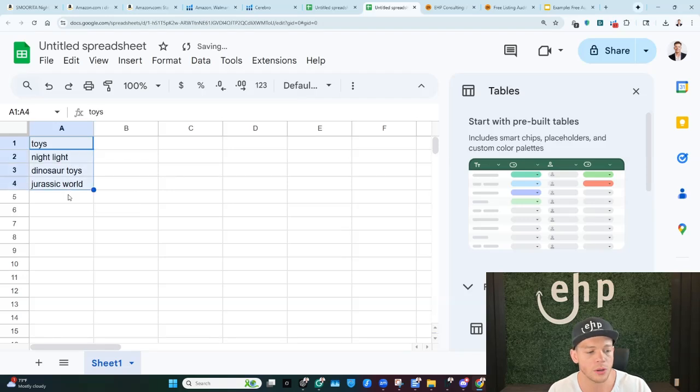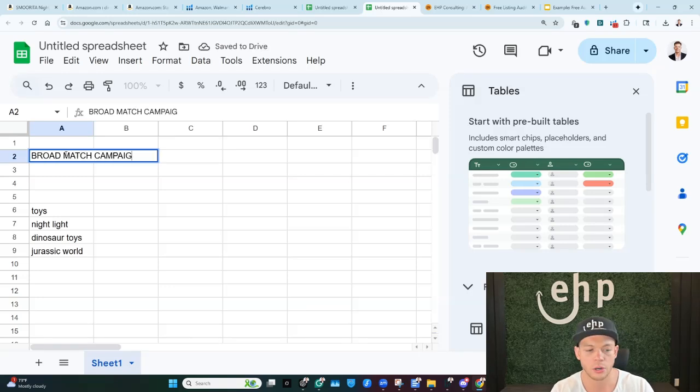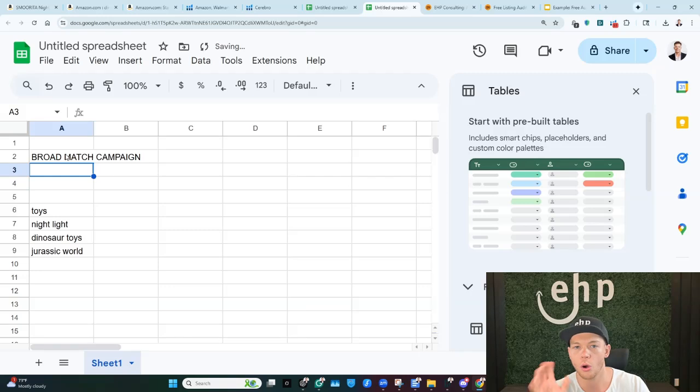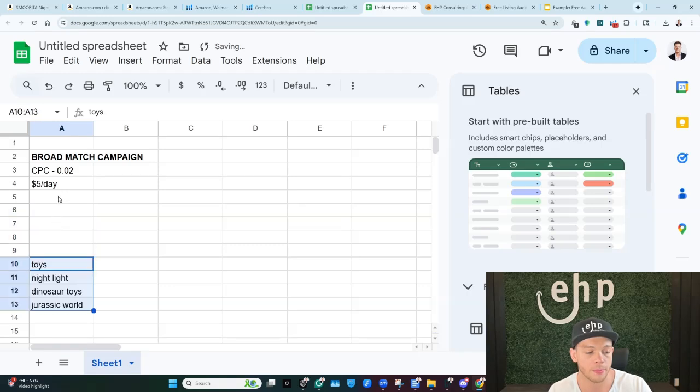And then what we're going to do is we're going to make a broad match campaign. We're going to tell your team, consultant, whoever's doing it, you, broad match campaign. The cost per click is going to be 0.2 cents. You're able to set your cost per click on Amazon. The lowest you could set is 2 cents, right? Just like do $5 a day. I mean, you could honestly do $1 a day, right?